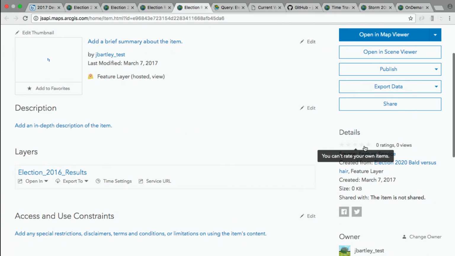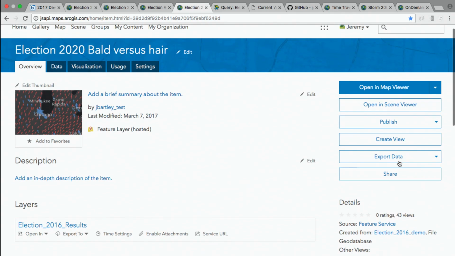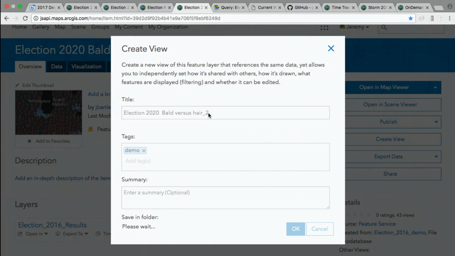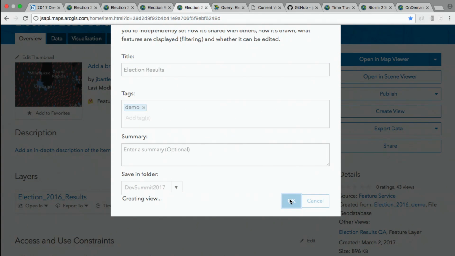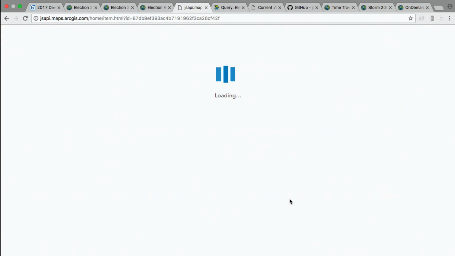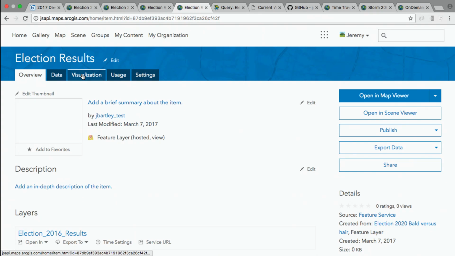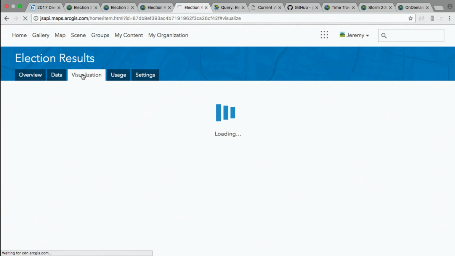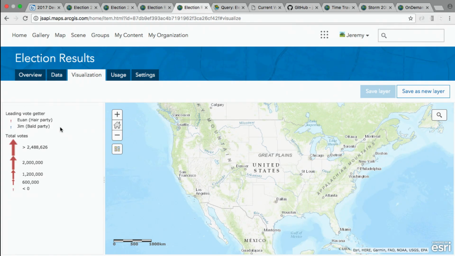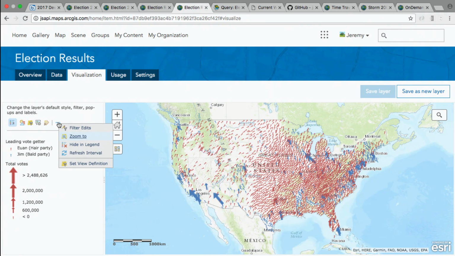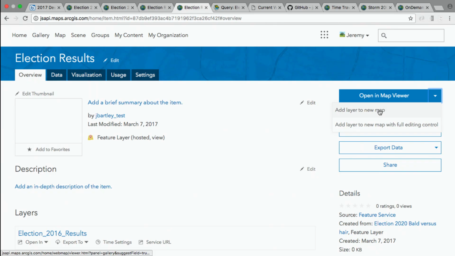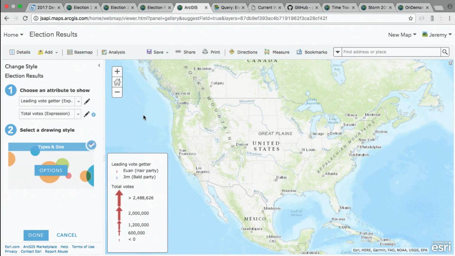All right, let's go back to the source feature layer and create another view. This is the view for the public. Okay. I'm going to make some changes to what's available in this layer as well, but I'm going to do that from the visualization tab. I think I can do this from the visualization tab. No, that's wrong. Yeah, you have to do that from the map viewer. So I'm going to go back to the map viewer and set the definition on this.